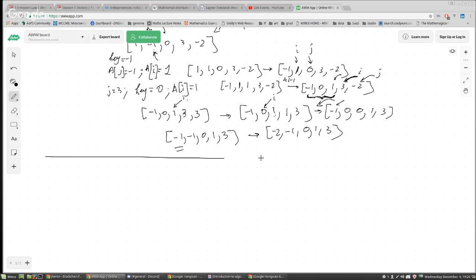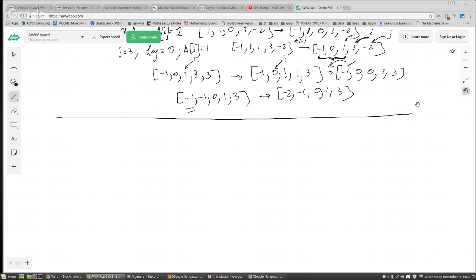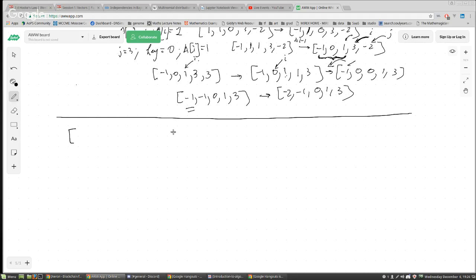But let's try to understand what is going on here. What are we doing at each step, really? What is our algorithm doing? So it seems as though I'm searching for a place to put my key each time.